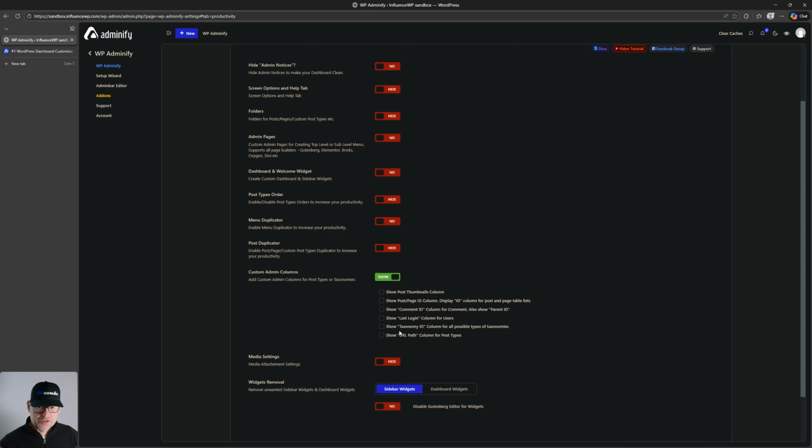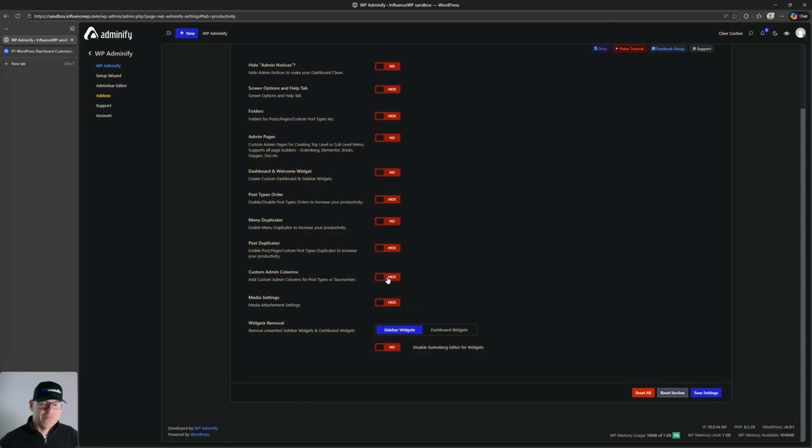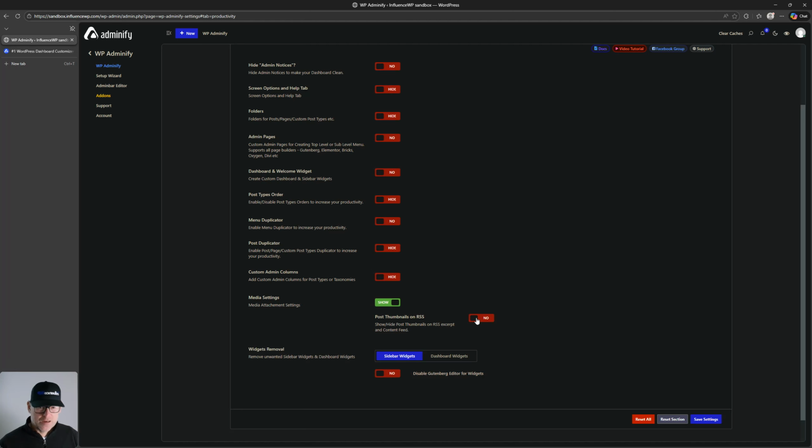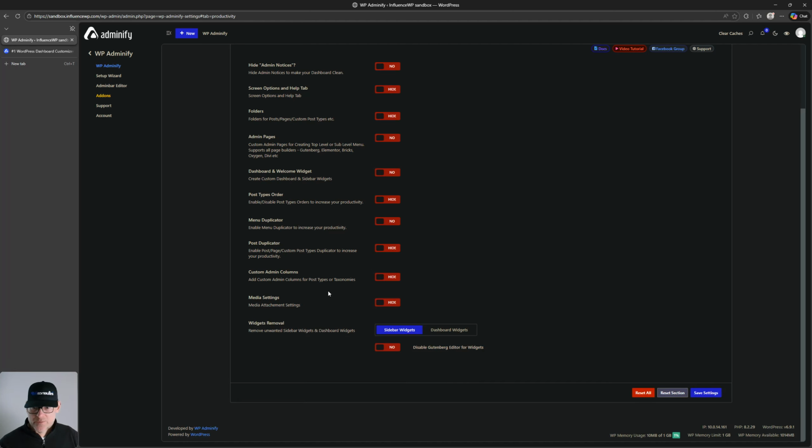There's like the ability to show a post ID. So if you've ever been, for example, in your posts table and you want to quickly grab the ID, you can hover over the post or the page or whatever, or even a product in WooCommerce, for example, and get the ID. But it's nice to have it just right there in the column where you can copy it or reference it. So a lot of just really nice convenience functionality is in this plugin. Media settings, media attachment settings, post thumbnail on RSS. All right, let's go ahead and move on.